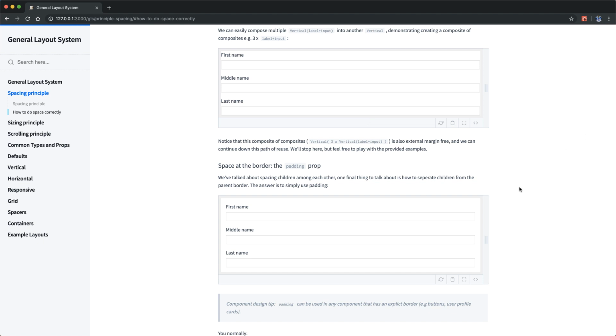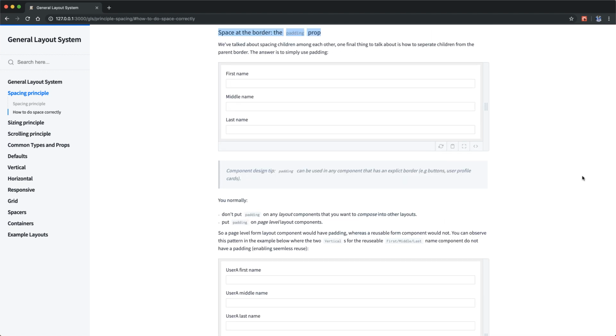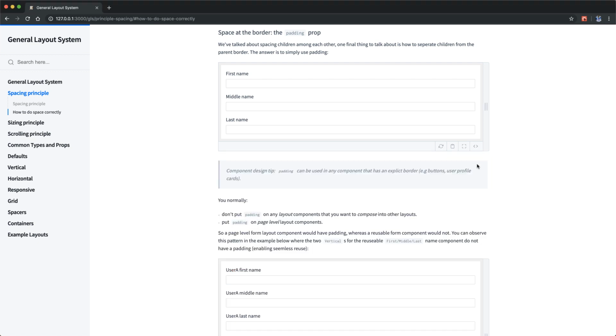Now that we've talked about creating space between the children, let's talk about creating space around the children at the border of the parent component. Quite simply, a parent can create space around the children by using the padding prop. Padding is something that you would intuitively use for any component that has an explicit visually designed border, and a button is a common example.